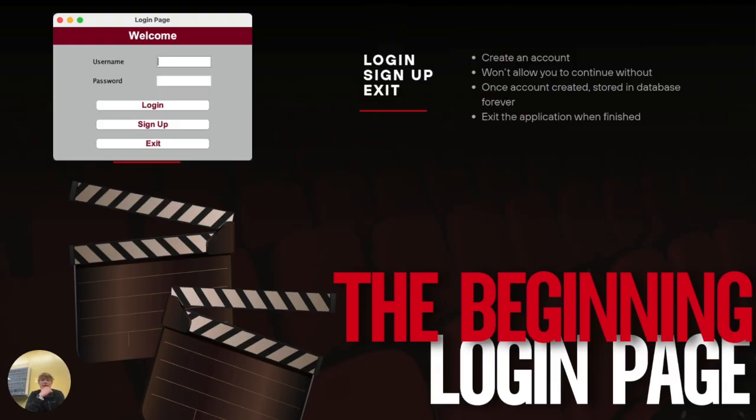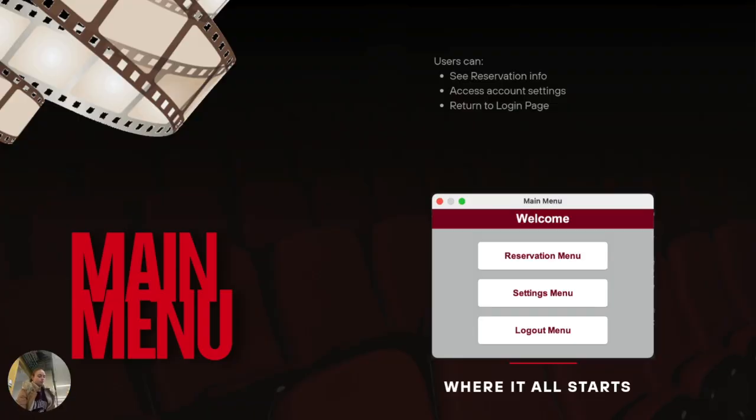Once they've done that, they can then log in using the same method. They type the username and password into the boxes, and they click the login button this time instead. If the username is correct but the password isn't, it'll say wrong password. If the username isn't in the database, then it'll say we couldn't find this user, sorry. And if everything's good, then it'll log them in and take them over to the main menu screen here.